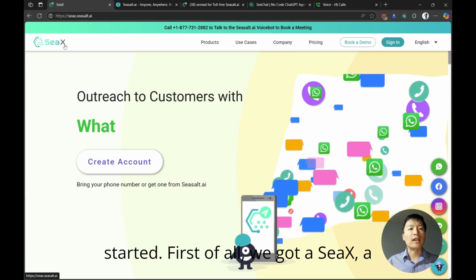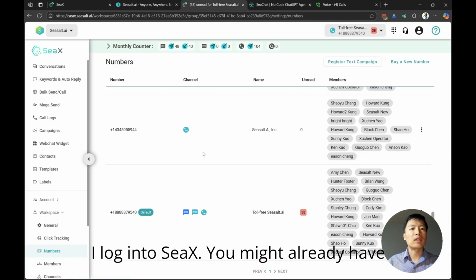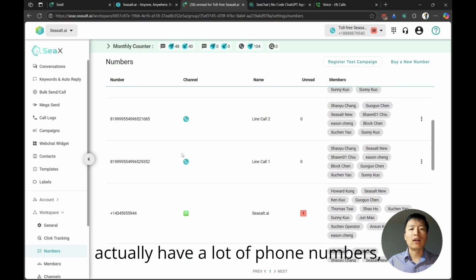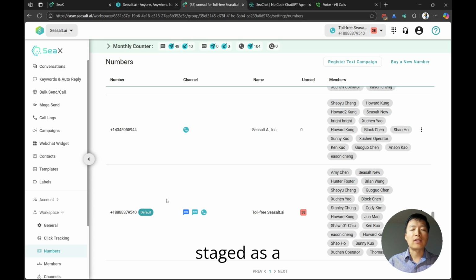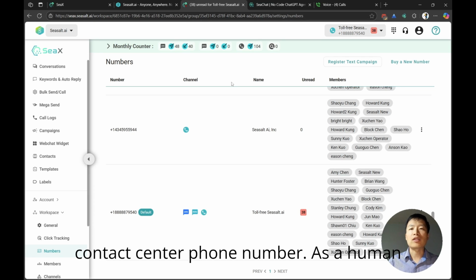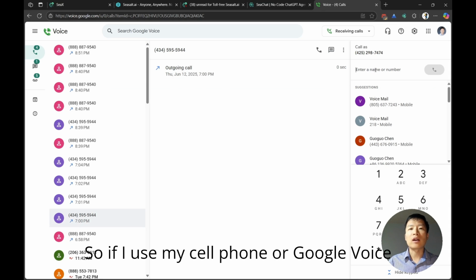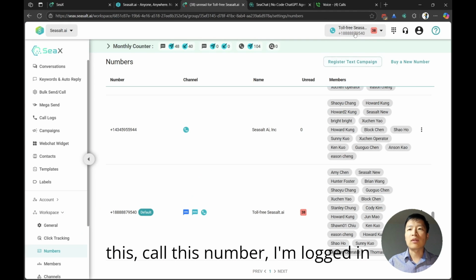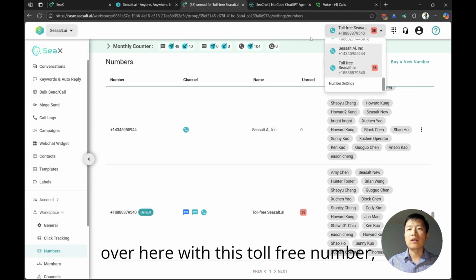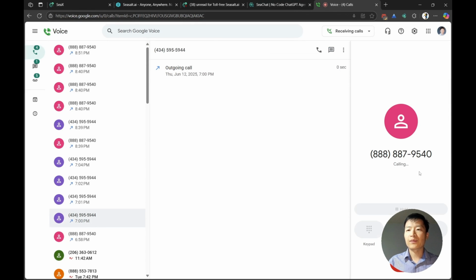First of all, we've got SeaX, a customer outreach platform. Once I log into SeaX, you might already have a phone number here. I actually have a lot of phone numbers. Some of the phone numbers are staged as a contact center phone number, which as a human being I could pick up. So if I use my cell phone or Google Voice number and call this number, I'm logged in here with this toll-free number, and I can make a phone call right over here.